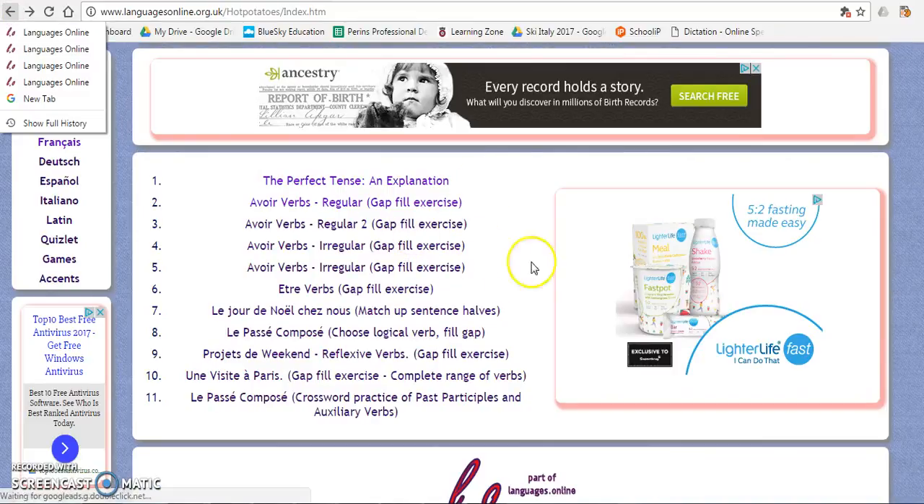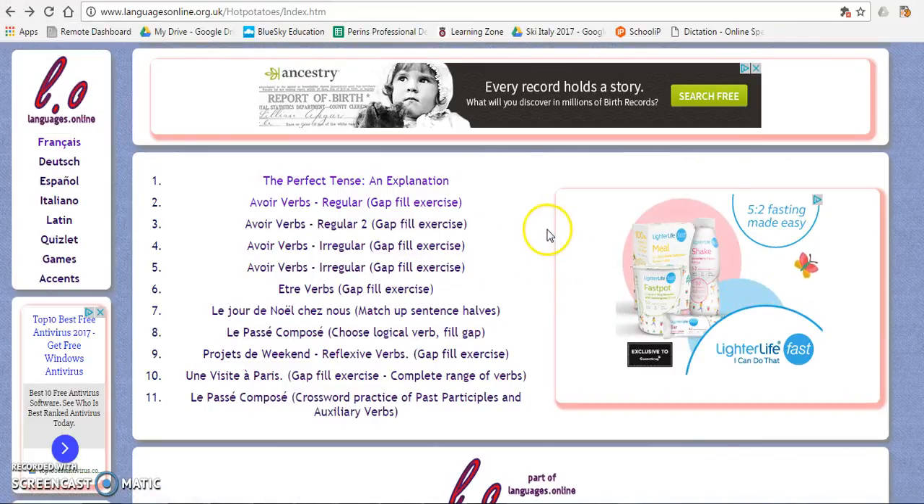So have a go at the irregular ones as well. The irregular ones you've got to think a little bit more about. And then what we've been focusing on over the past couple of lessons is être verbs. So the être verbs gap fill activity is also a very good thing to be looking at as well. You also remember that on Wednesday I mentioned reflexive verbs. So some of you who want a real challenge go into the reflexive verbs as well.